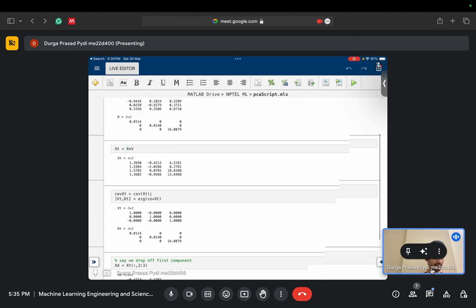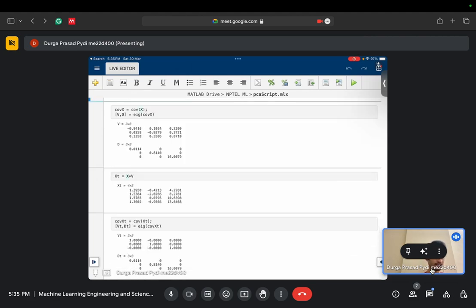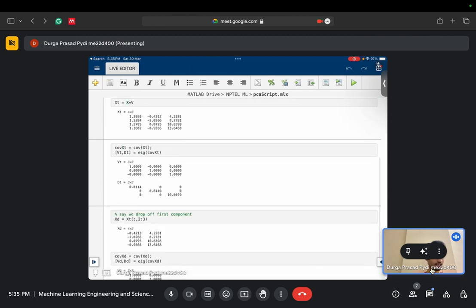In this particular case, I have considered all 3 of them, but ideally you can remove the first one. So basically, you'll remove this minus 0.9416 and then use the other ones. From there, you will get the new transformation. Once you use the new transformation and then scale it accordingly, so now you have these as your 3 principal directions.